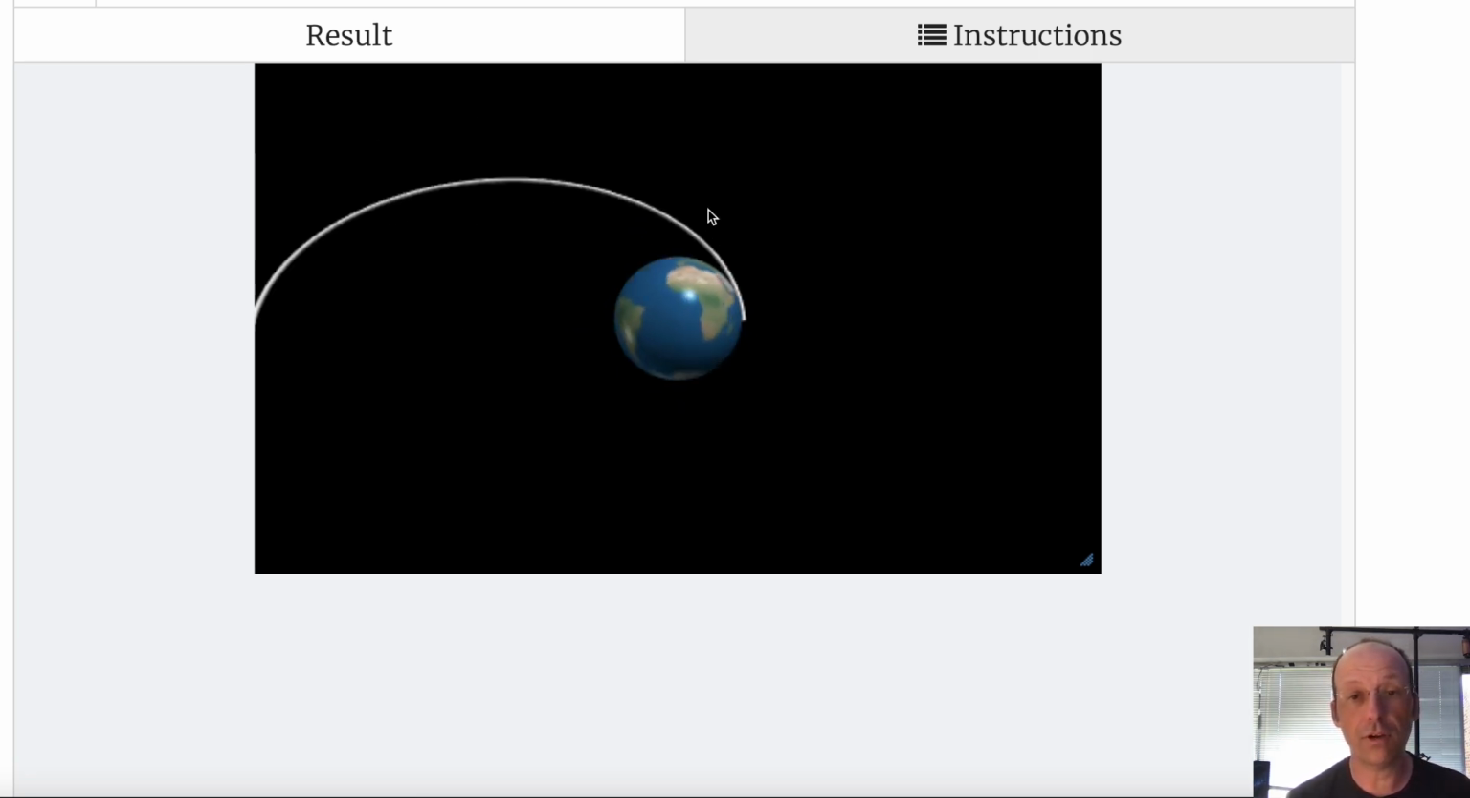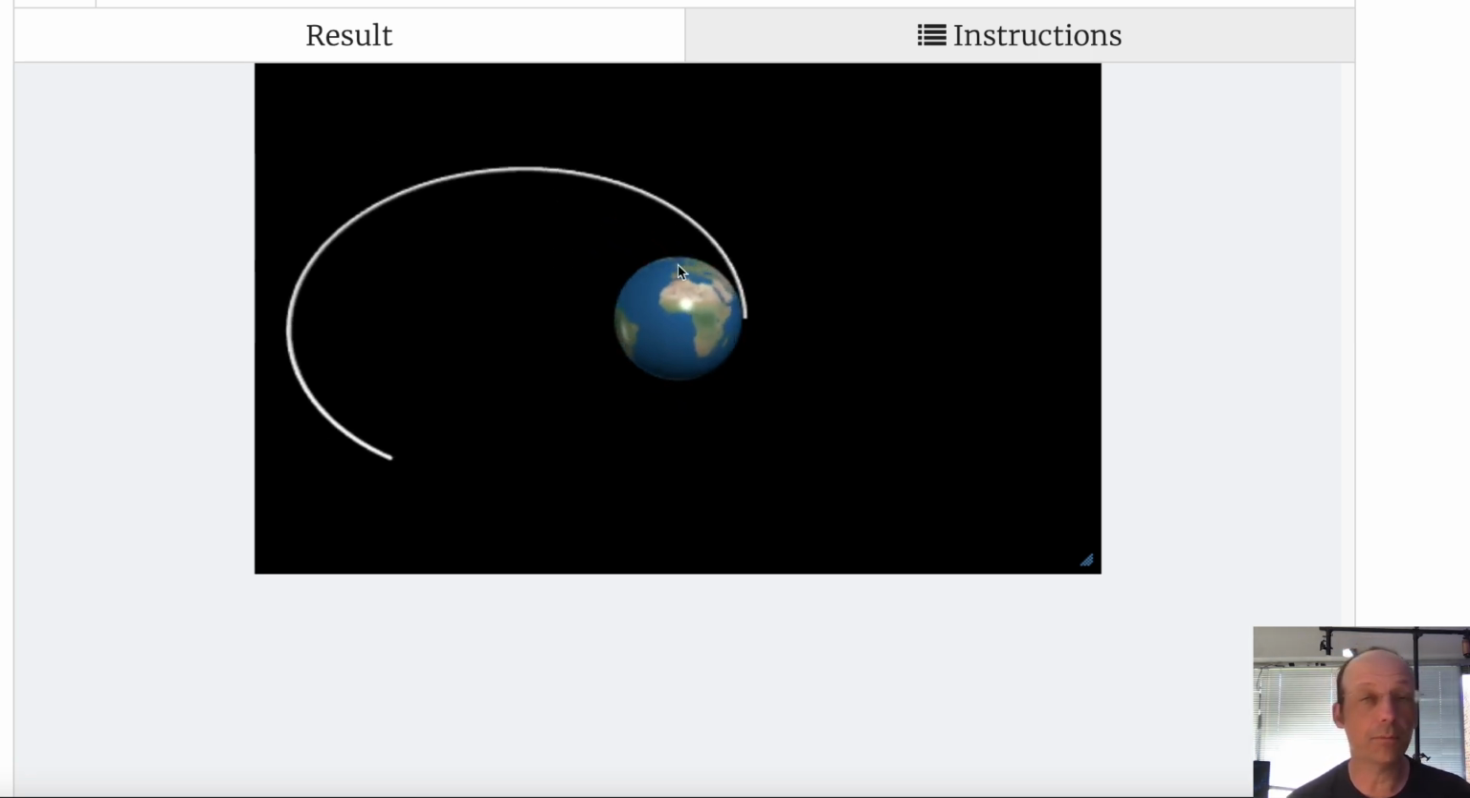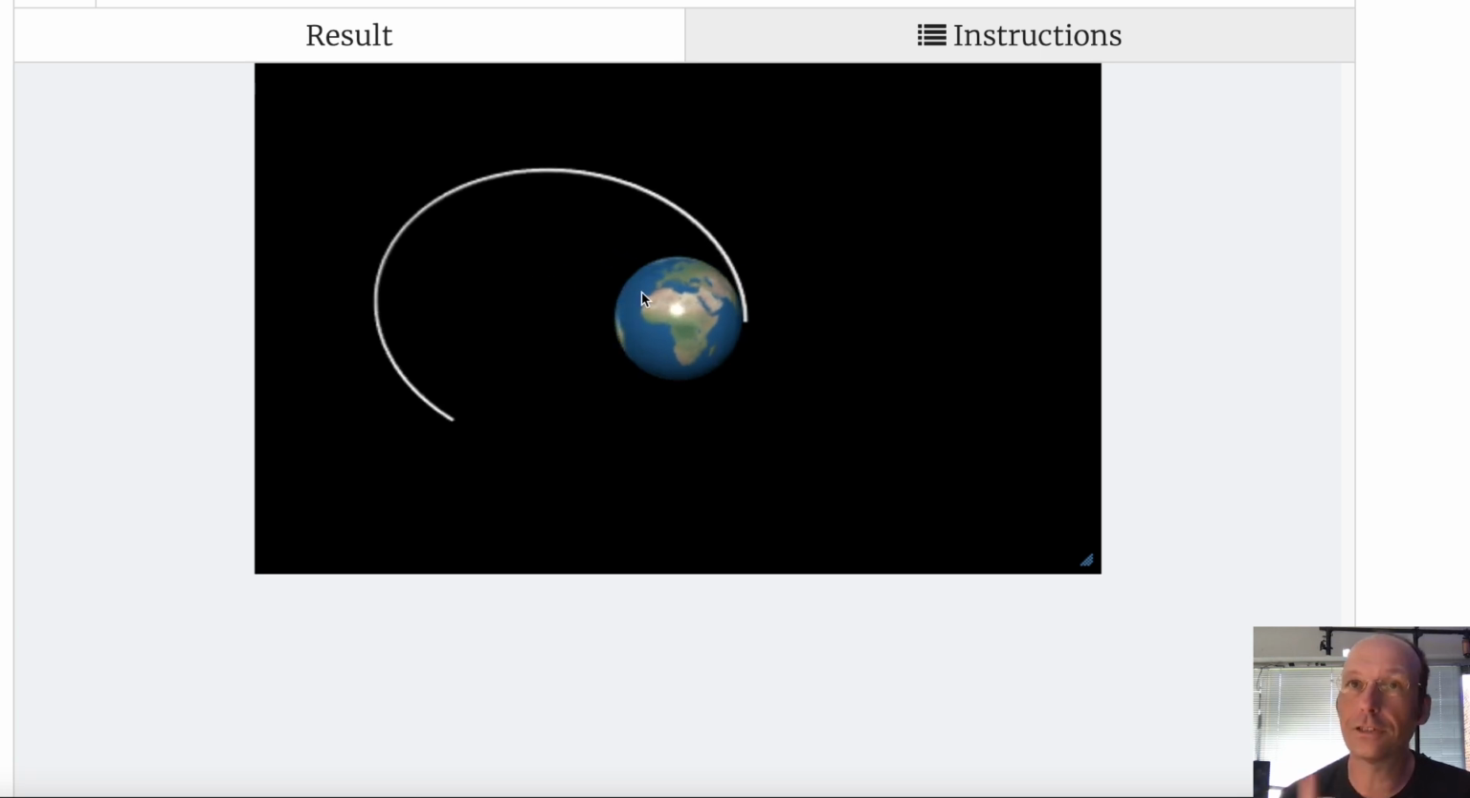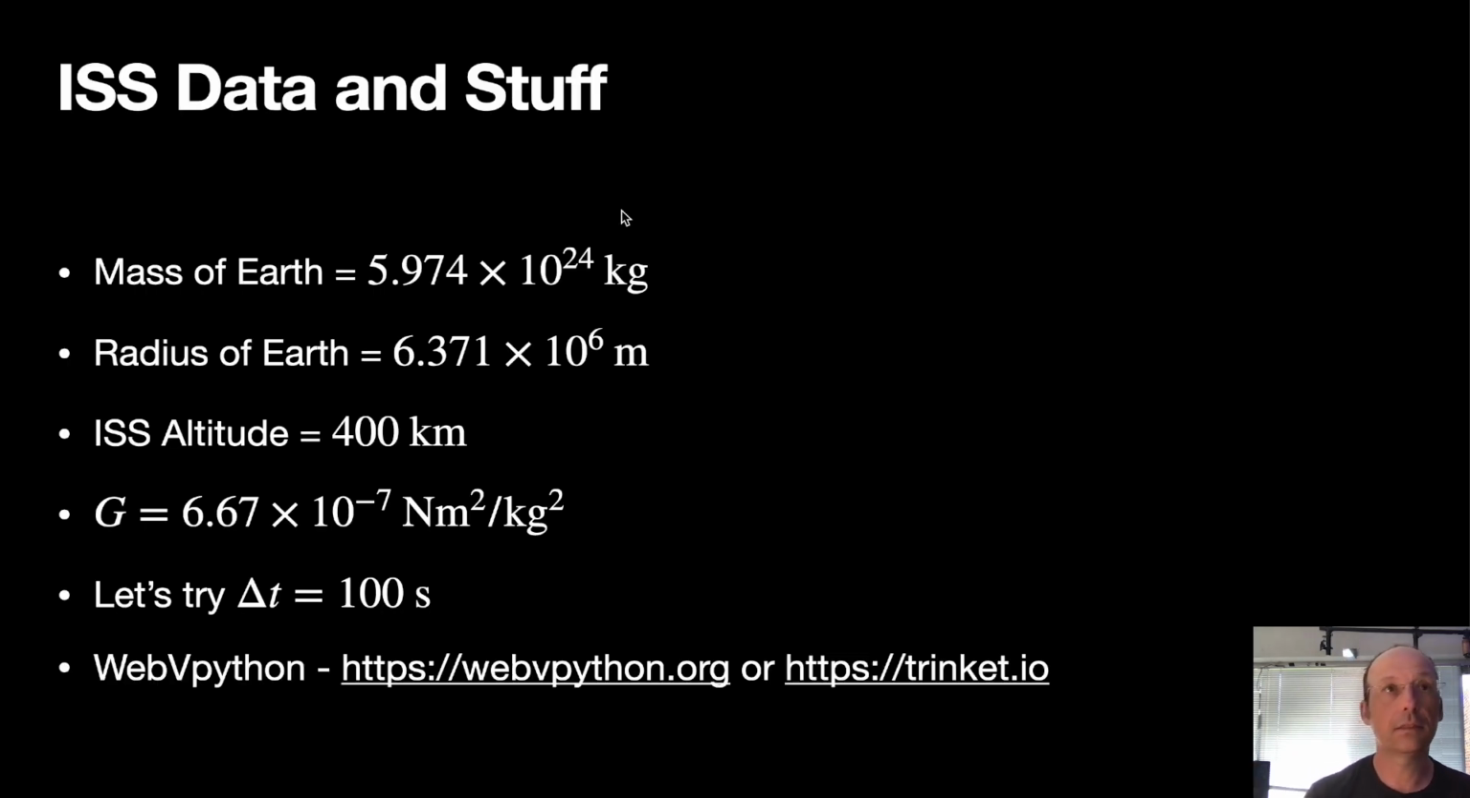You can rotate this around. I'm pretty happy with the times. I'm pretty happy with everything. That's not a circular orbit, though. So how would I get a circular orbit? So let's go back to this. Oh, there's my link. I didn't have my notes.